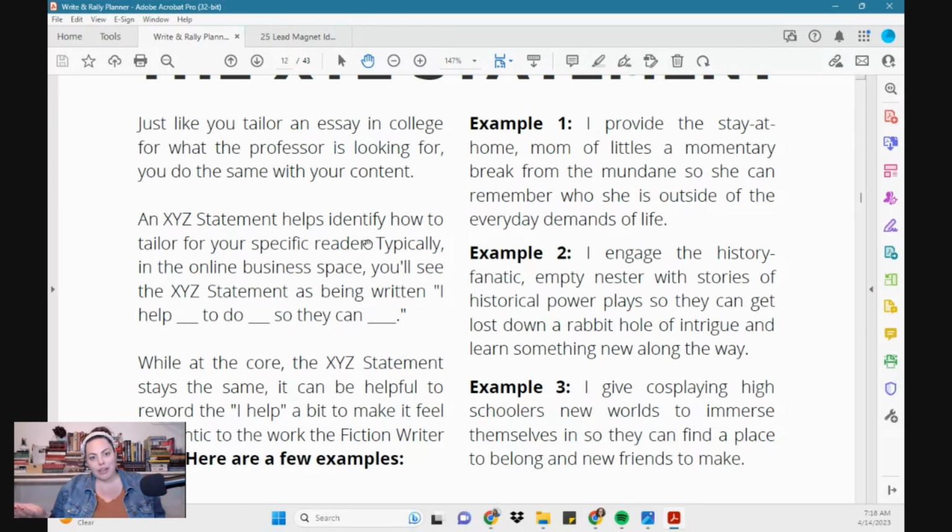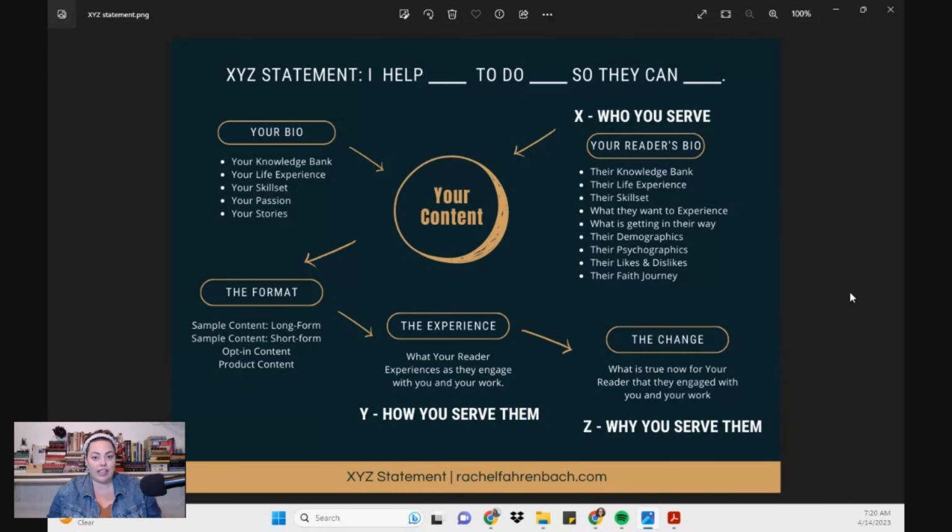And then they get a small win in the process, right? But at the end of the day, they're just trying to get to know who you are and the work that you do and the experience that they're going to have because they engage with you and that work. That's it. If you don't know who you're serving and you don't know what kind of experience, the why, how you're serving them, and you don't know your Z, what is true now that they've experienced this thing with you, then you really have no basis for creating a lead magnet. It will be tough. You will not be able to wrap your head around it.